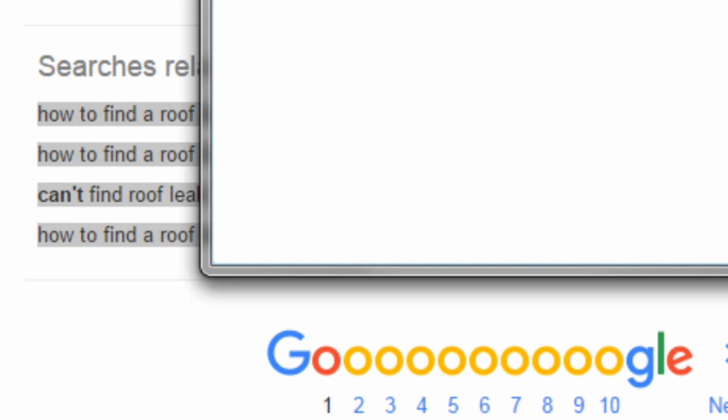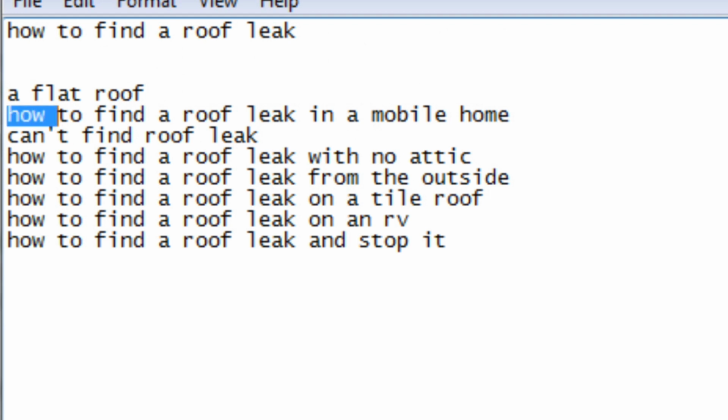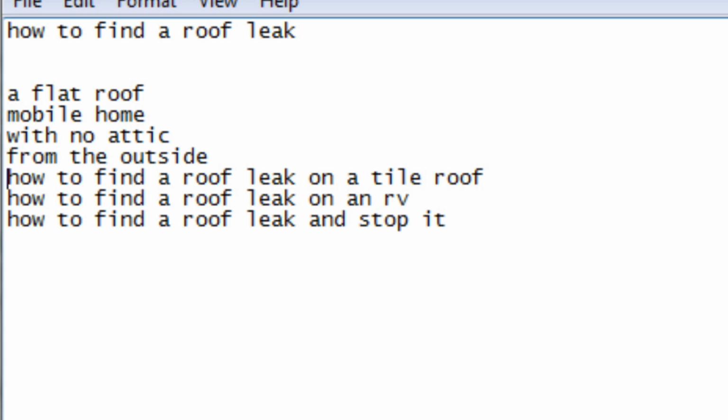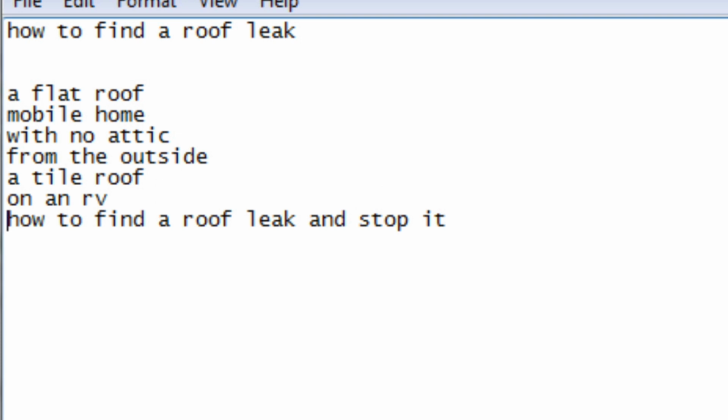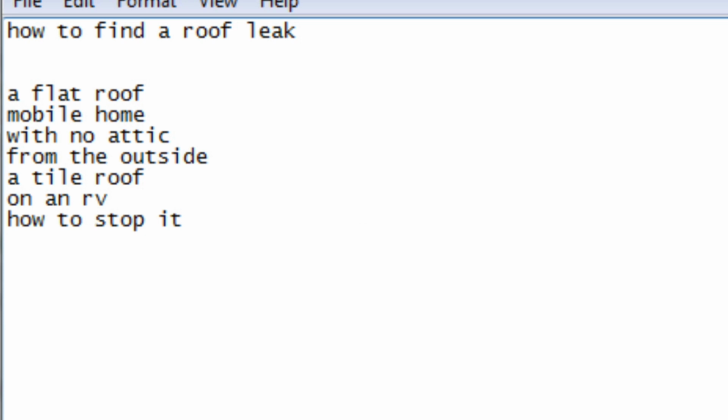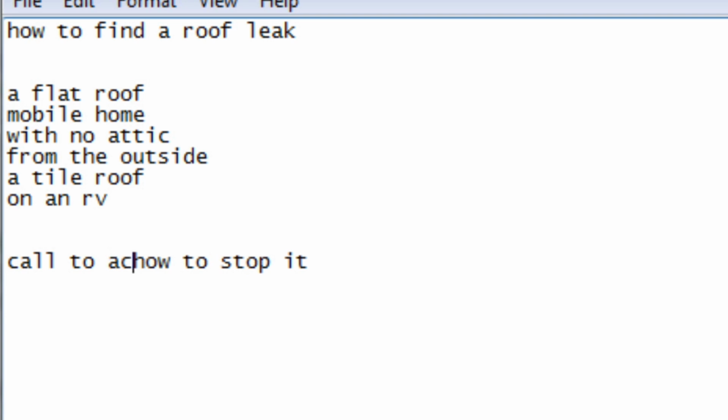So it says how to find a roof leak on a flat roof. We've got mobile home. How to find a roof leak with no attic, from the outside, on a tile roof, on an RV, and of course, how to stop it. So of course, that is actually the progression. So finding it first is crucial, and then stopping it could be the call to action.